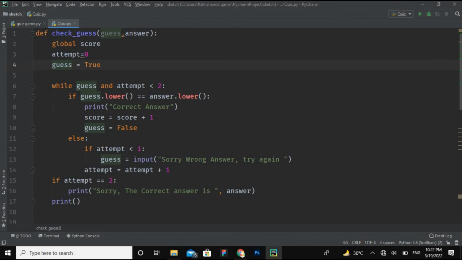Okay guys, I have pointed out a mistake of my own because I have given the argument name as guess and the same variable name guess. I want to change it a little bit. So that's it. Let's check it.